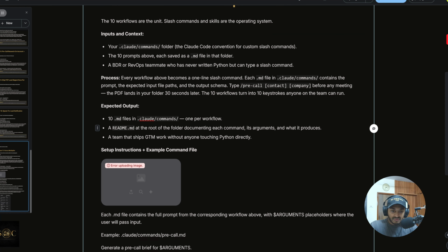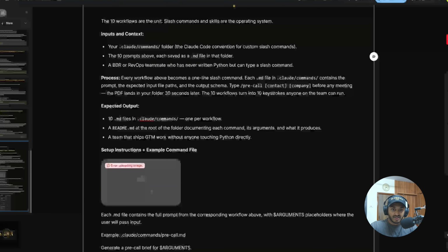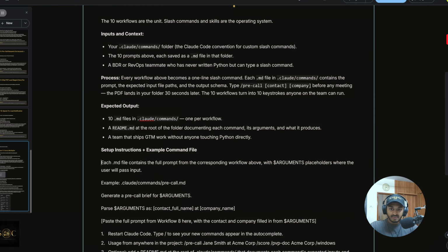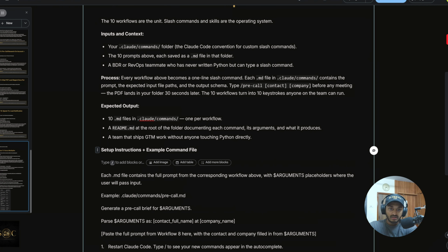And here's the expected output, right? I'm just going to walk you through the project root folder, how these commands are going to look, how the markdown files are going to look. I'm just going to take a quick snip of that image and paste it so you all can see it, because you stayed with me until 28 minutes and you deserve to see it.